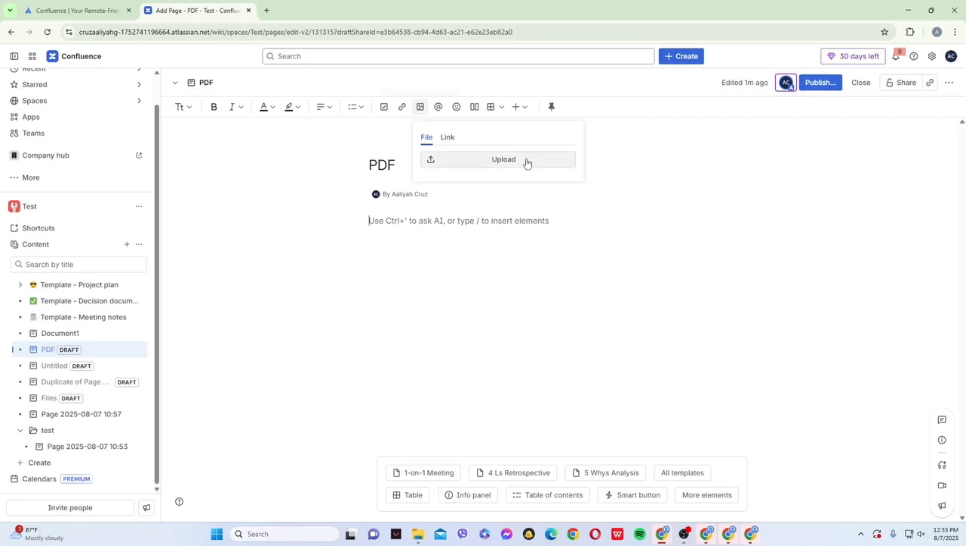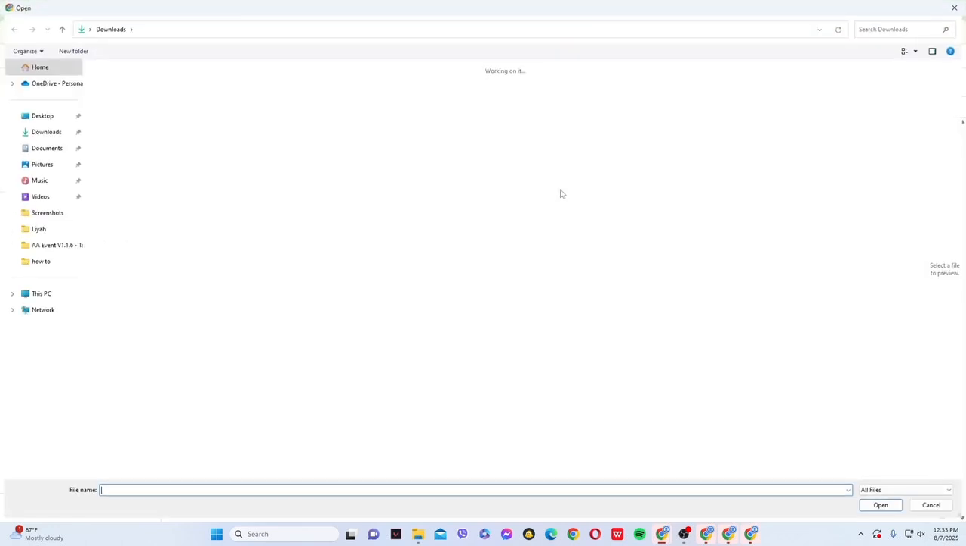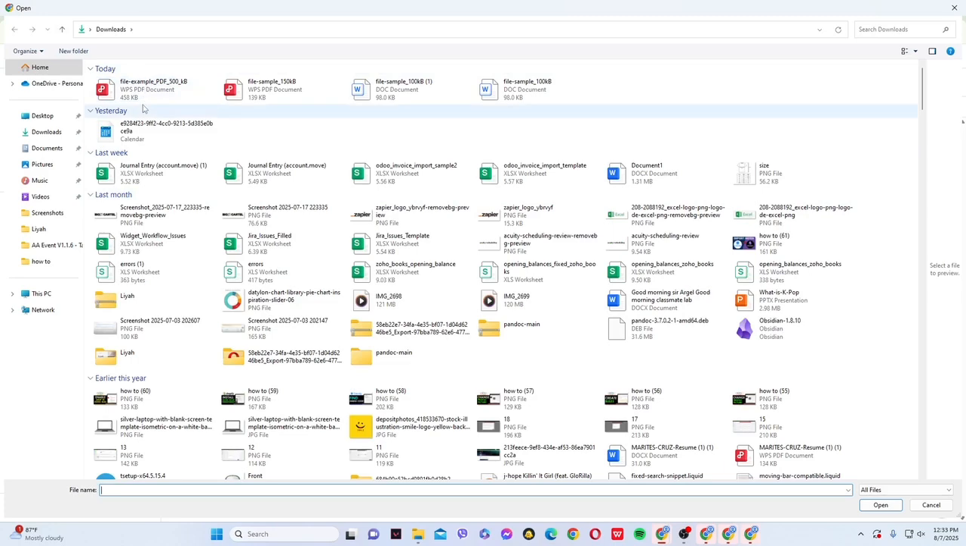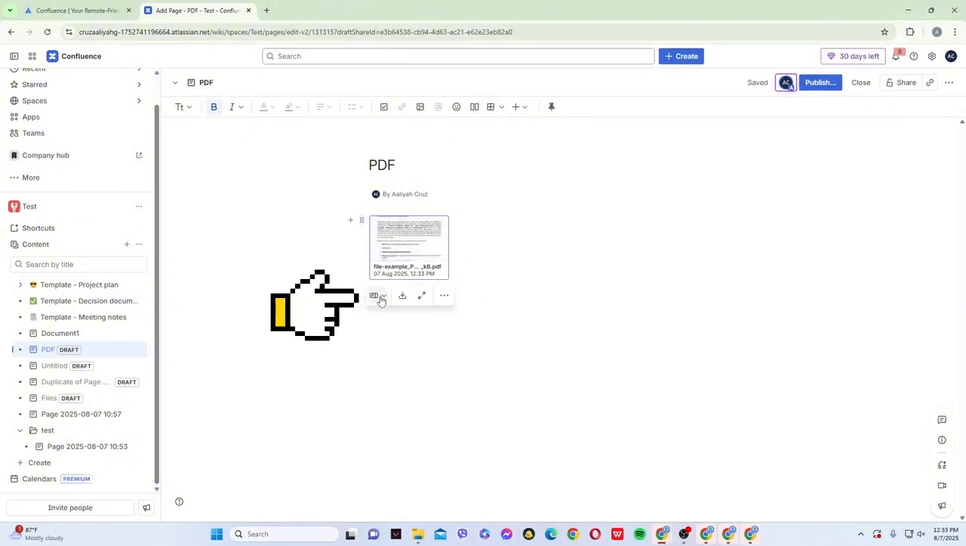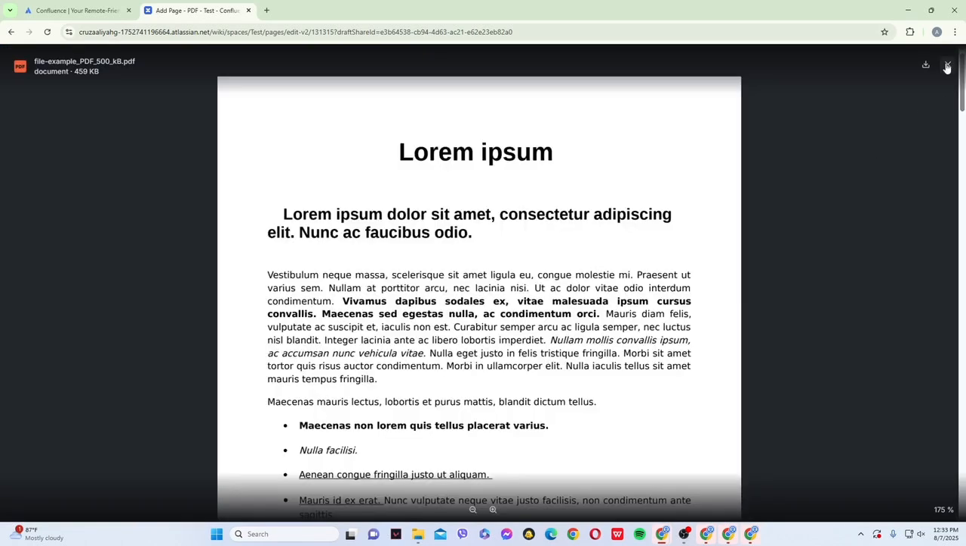Now, just go ahead and upload your PDF. After that, select your PDF and click on Open. Now you will be able to see your file. You can click on it to choose a display option, whether inline or card. You can also go ahead and preview it to see your PDF.